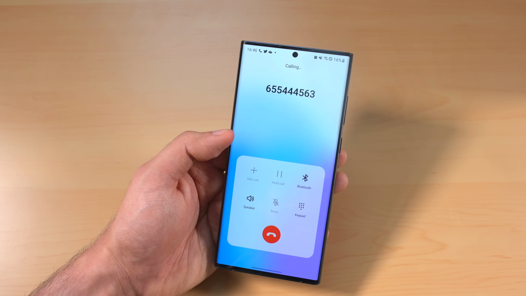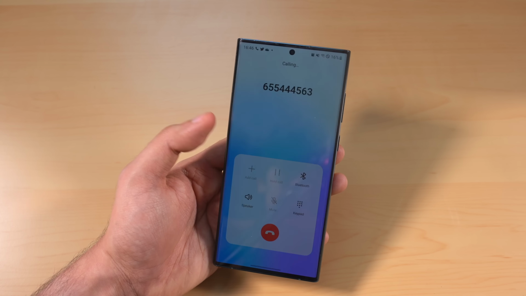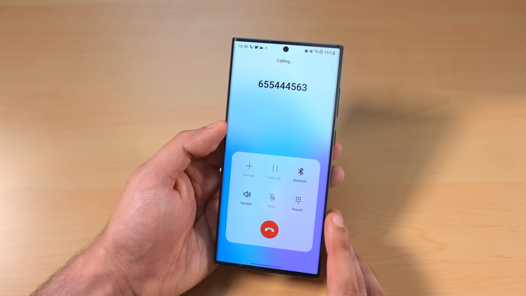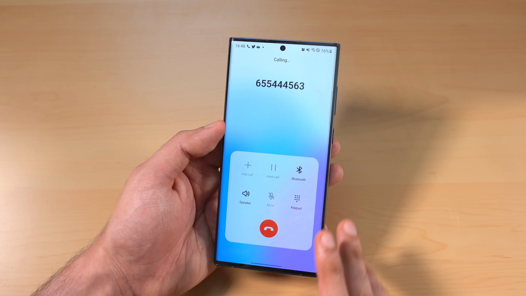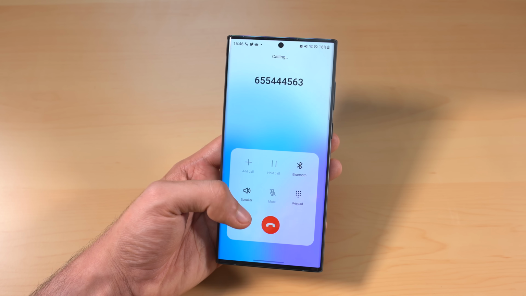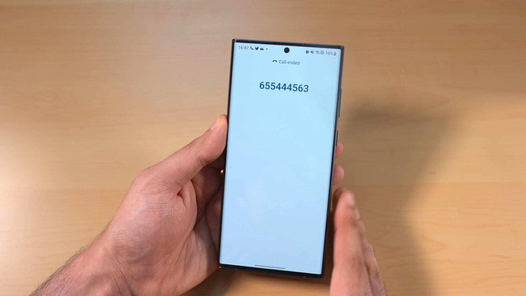Now, next up, for the S22 Ultra and other S Pen devices, you can actually take notes while you're on call. So I can't really show you guys because obviously there's no SIM card on this phone and no one's gonna attend this call. So this is an option that is added with the One UI 5.0 for the S Pen devices.